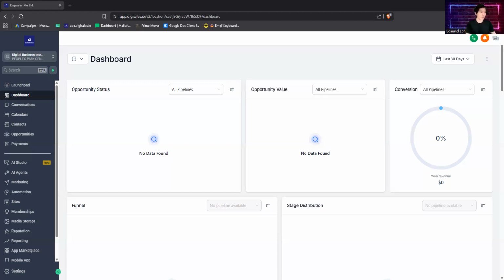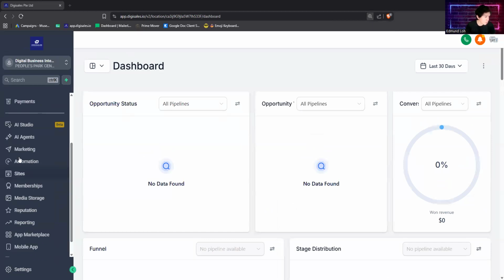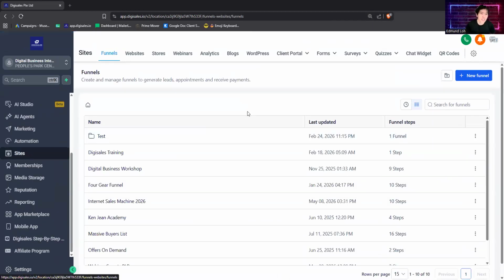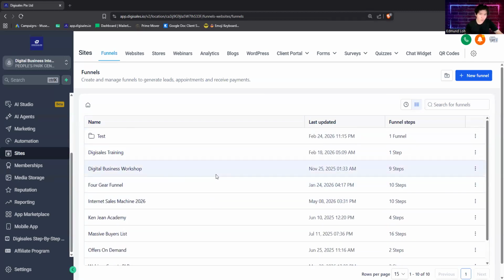Now, when you're logged into your Digisales account and you want to build a website or build a page or build a funnel, first things first, where do you have to go? Once you're logged in, go to the left menu. I'm going to increase the size a little bit. You want to scroll down to this thing called sites. If your account is brand new, you're not going to see anything here, and as time goes on, when you build more stuff, you're going to see more things here.